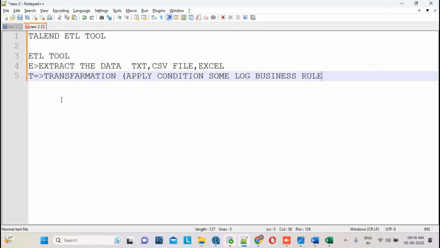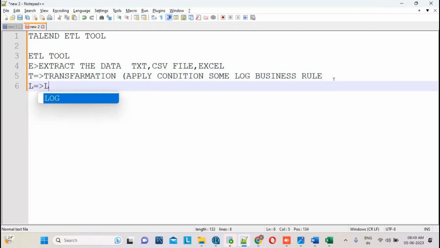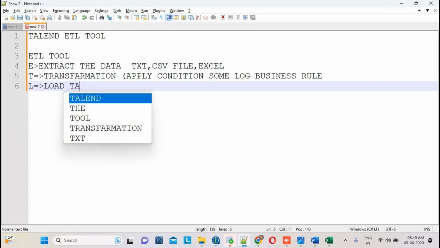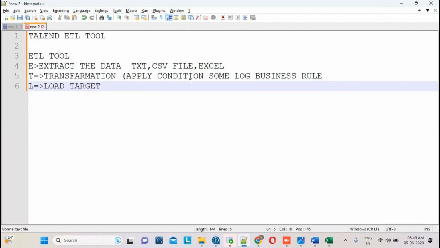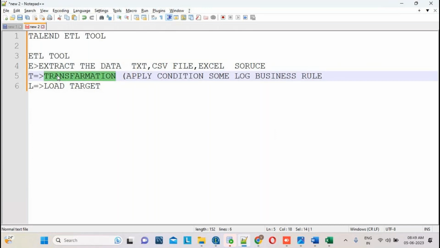The customer will give the requirement. First we need to understand the requirement, then we have to apply some logic. That is called a transformation. L is for load: load into somewhere, my target system. This is my source system, and this is the logic transformation. This is the ETL tool: extract the data from different types of source systems, apply some condition, load into the target. Let me give one or two examples, and you will understand easily.